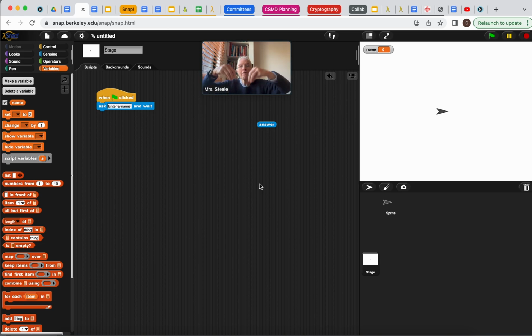Now I want to put a value into my variable to save it. To do that, that's what the set block is for. And I can say, well, what variable do I want to set? There's a drop-down menu, and I'm going to put name. Yours might be adjective, whatever you named your variable. What do I want to save in my variable? I want to save what the user had typed in. That's what answer is. So I can click this right here.